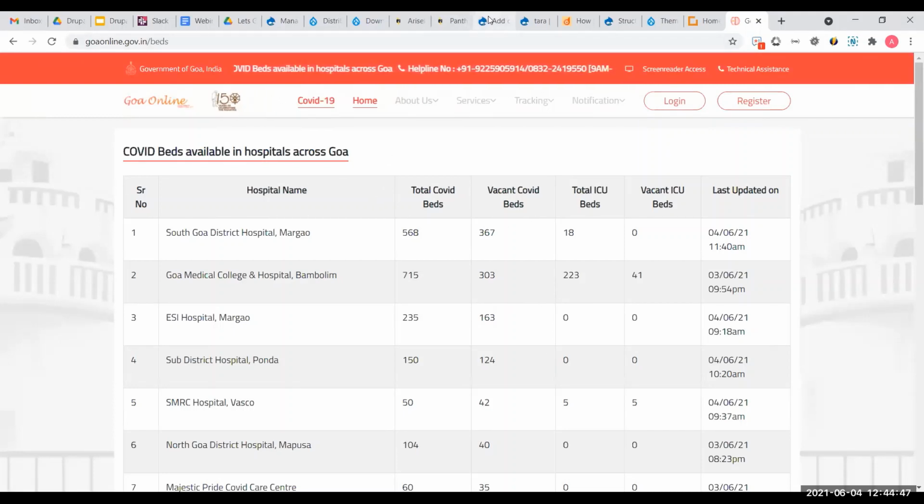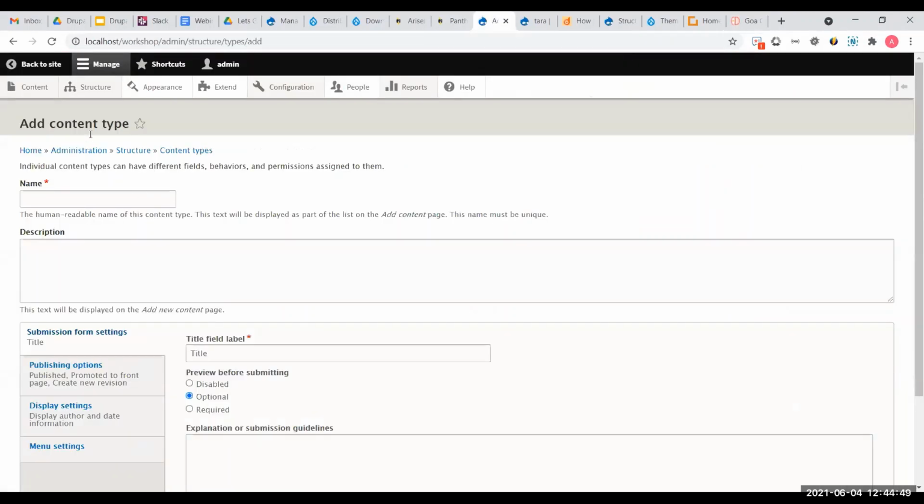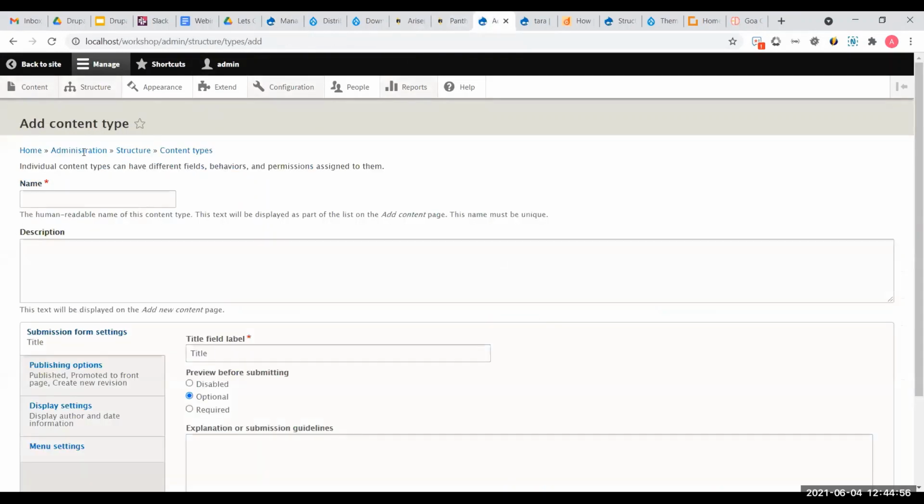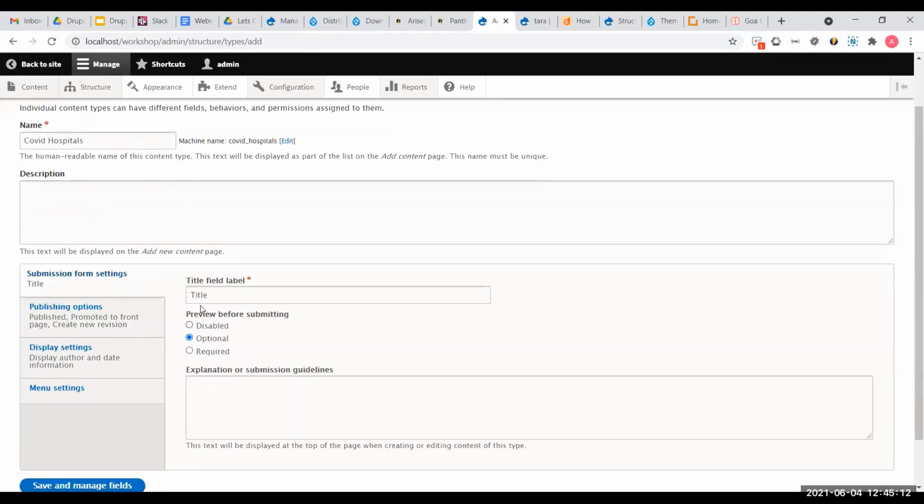So we are inside the content type. I'll just name it COVID hospitals. This is the main page you'll see. Then just put a name, COVID hospitals. This is the name of the content type we are creating. The title label you can actually change or keep the same.